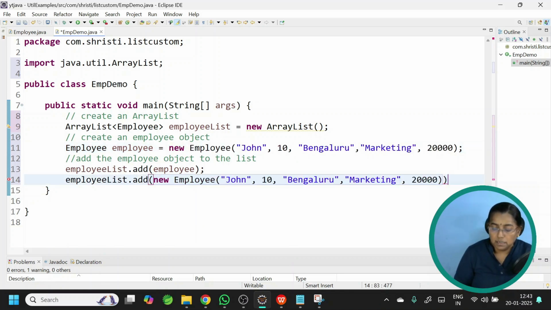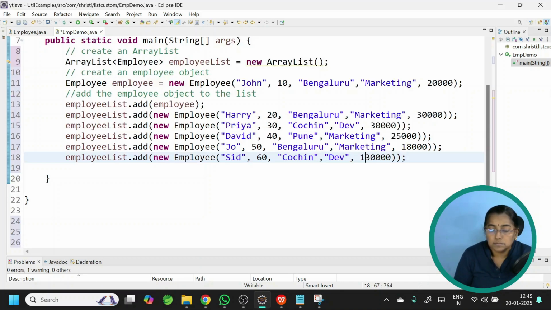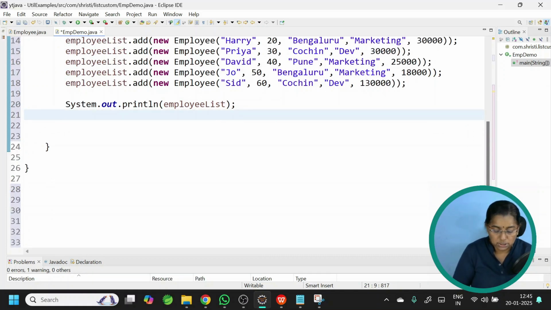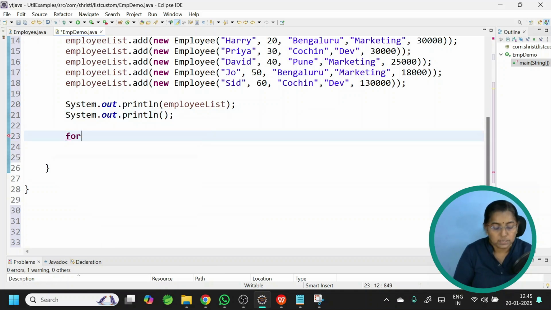Now let me add a few employee objects first. Now I have created a few employee objects and I have added them to the list. Let us print this employee list directly. We will also print it using for each. Let me add a dummy println statement. Now we will use for each.